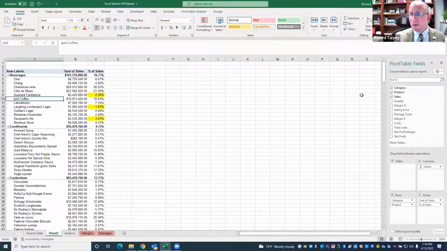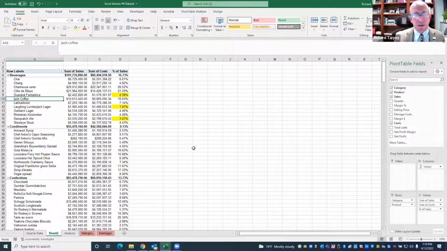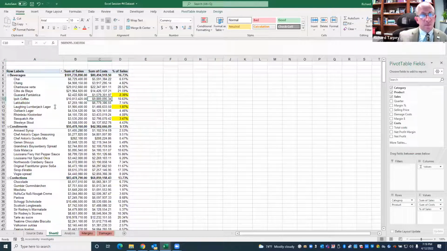Let's see what we had here. I don't think we did that analysis. Let's do that real quick because that's easy. If we just look at total costs, well, I don't want to look at my damage costs. I want to look at total costs before damage. So it's basically the inverse of your profit or your margin, right?